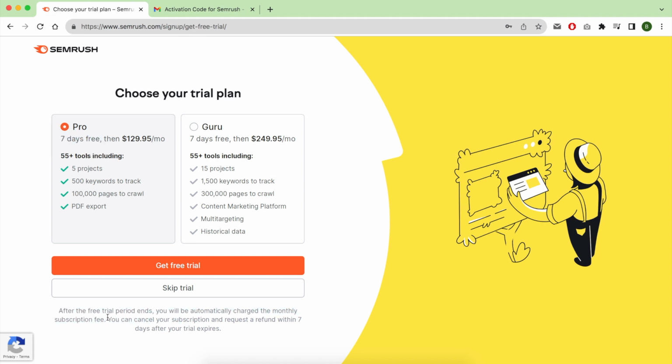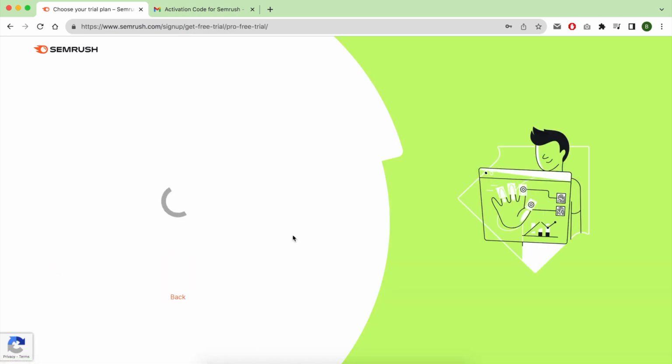After the free trial period ends, you will automatically be charged the monthly subscription fee. You can cancel your subscription and request a refund within 7 days after your trial expires. As you can see, you have the first 7 days and another 7 days to cancel and ask for a refund.